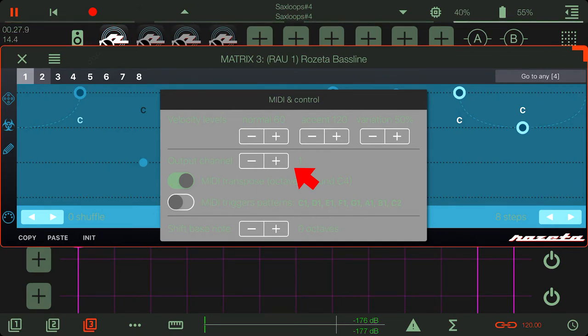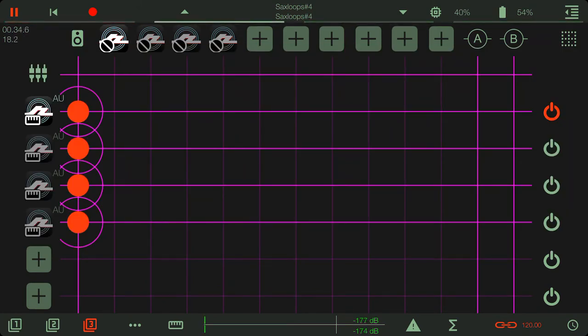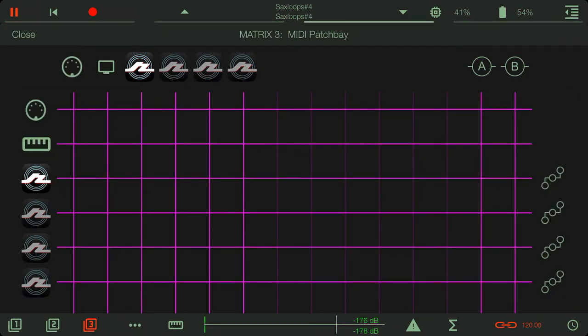Here we select MIDI channel 1 on Rosetta bassline, which drives the bass. MIDI routing setup is made in MIDI patch bay, so tap on MIDI patch bay button. Tap on Rosetta bassline to bus 1 connection node.